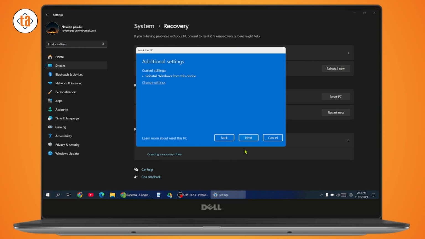Once you plug in the charger, then it will start resetting this PC, and that's how you can reset your Windows.